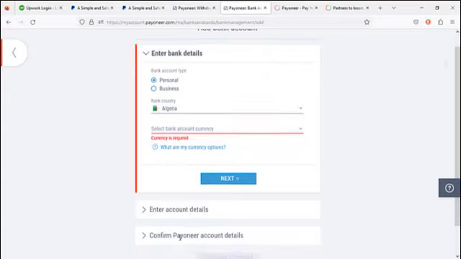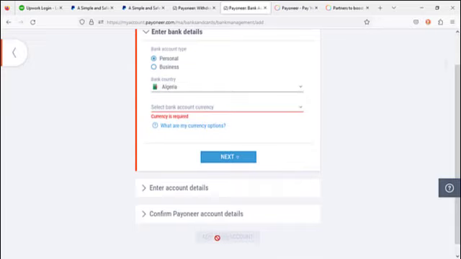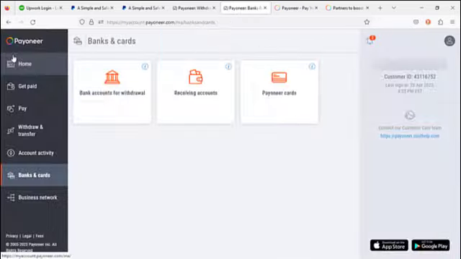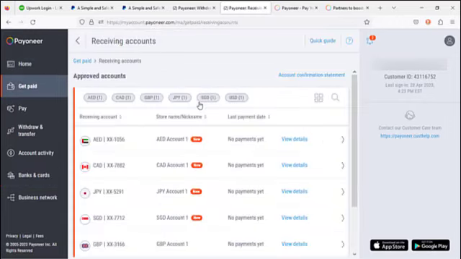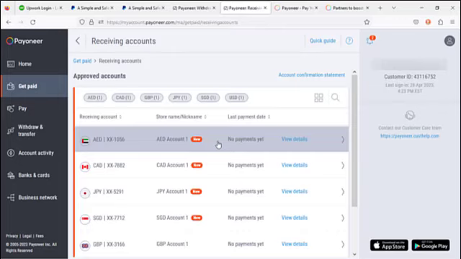All right, so here you can also confirm Payoneer account details after you must have entered the necessary information. Once this is done, you smash on the add bank account and that will be done for you. We head back over and click on receiving account. That is the second thing we can actually do on this very session. Receiving account talks about the account that Payoneer has created for you.